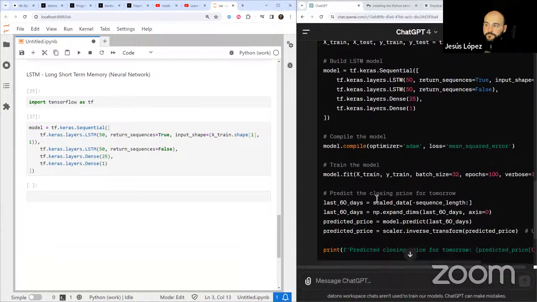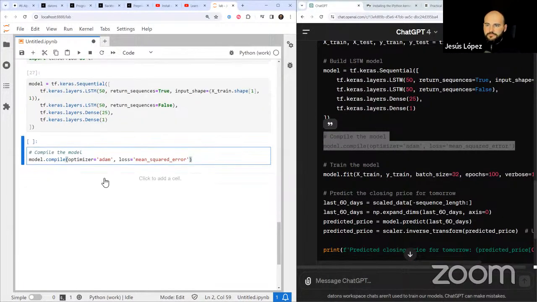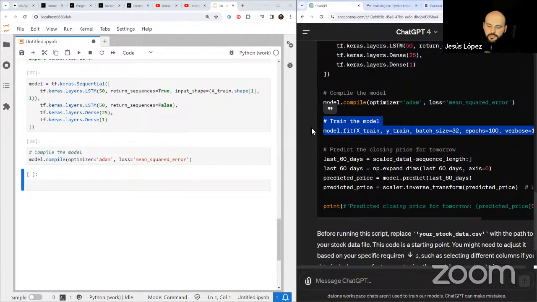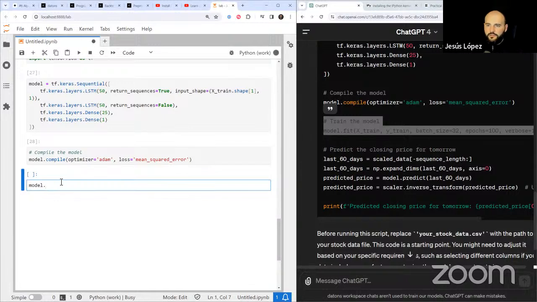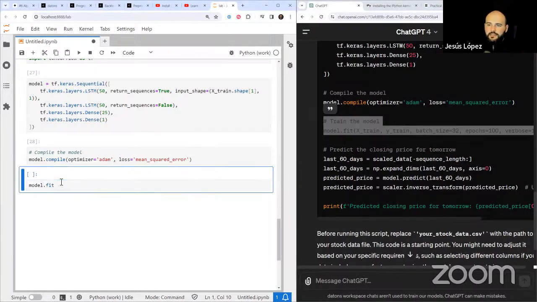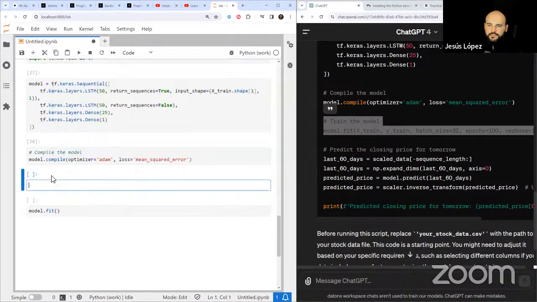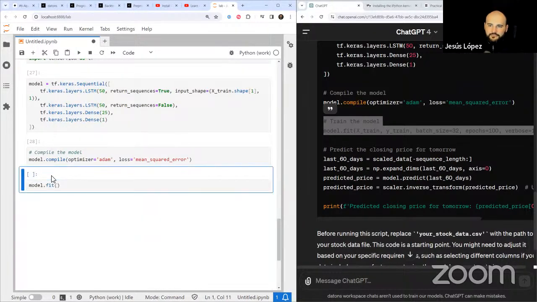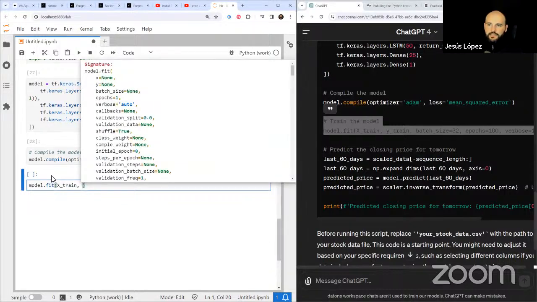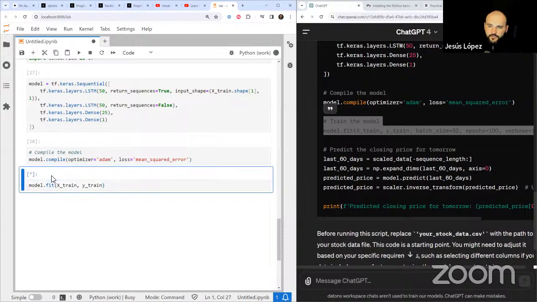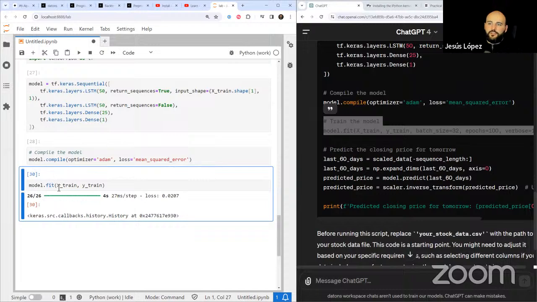So now we need to use the compiler, and then we can train the machine learning model with model.fit. And this function is asking for X, which is our X train, and Y, which is Y train. And if I execute, it's preparing the codes. Now it's over.